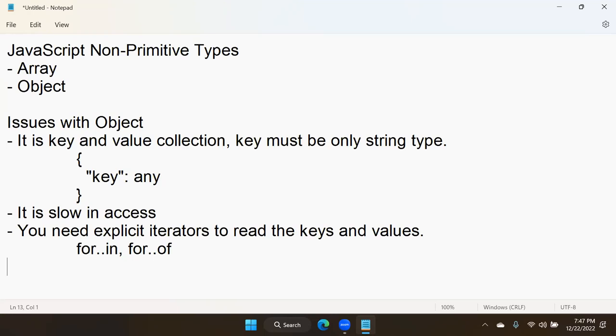If you use explicit iterators, then automatically the process will be slow, because implicit functions are faster when compared to explicit ones. In the majority of React interviews, you can find this question: what are the problems with object? What is the difference between object and map? It is a very regularly asked point, and I will tell you that. So the object issue is, object is a key value collection, and it is slow in access. Keys must always be string type. Why is it slow in access? Because it needs explicit iterators.